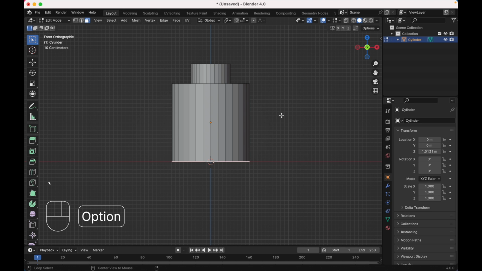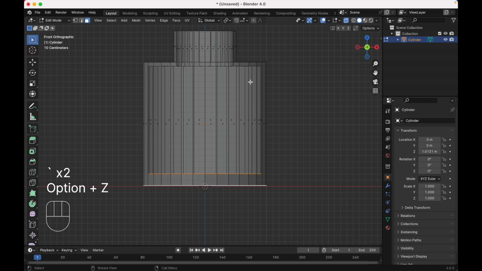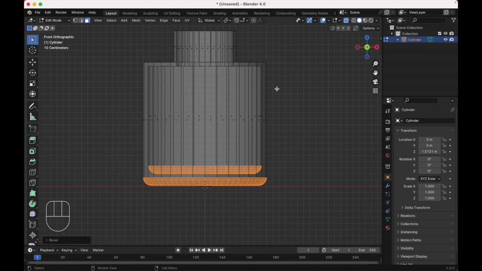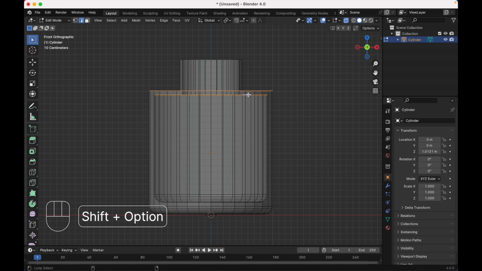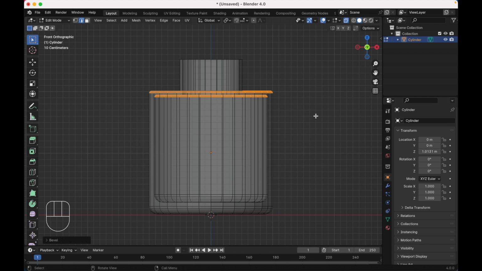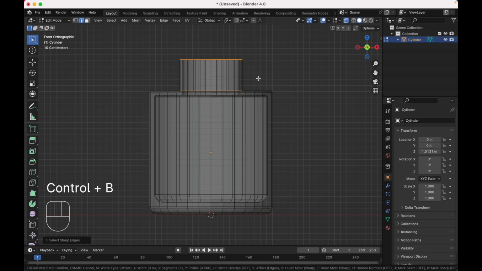And Alt Z, select this face. At this point, you're gonna select these two faces at the bottom. Alt Z to see the X-ray view, press Ctrl B to bevel it. Increase the segments like this. Press 2 on your keyboard, select this edge and this edge. Ctrl B, bevel it, just a little bit like this. And go to the select, sharp edge. Ctrl B, bevel it.